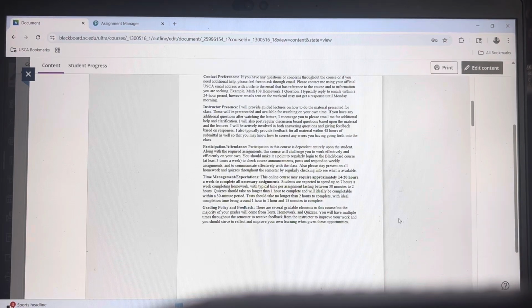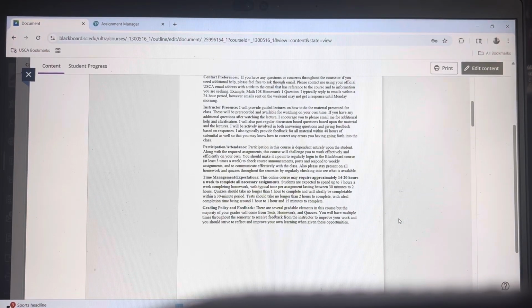I have to proctor your tests online through a recorded situation so that I can ensure that there is no academic dishonesty in this class. Homeworks and quizzes, I don't care if you work together on those to try to learn the material, but tests must be taken on your own and must be taken honestly.